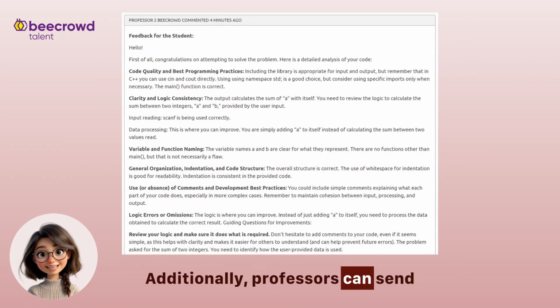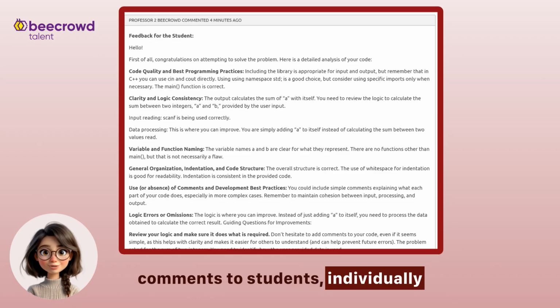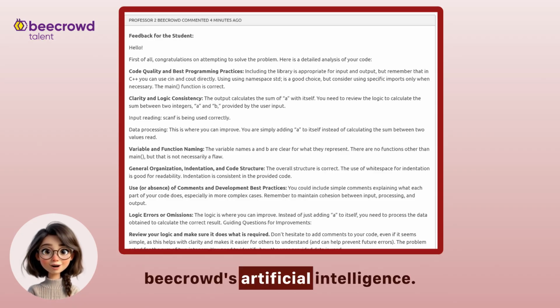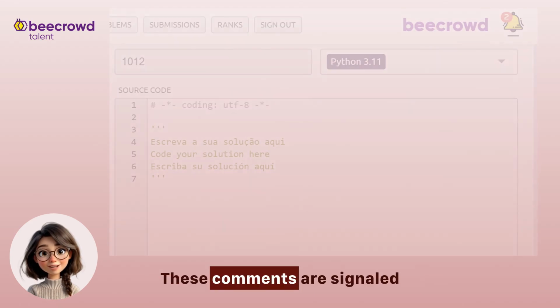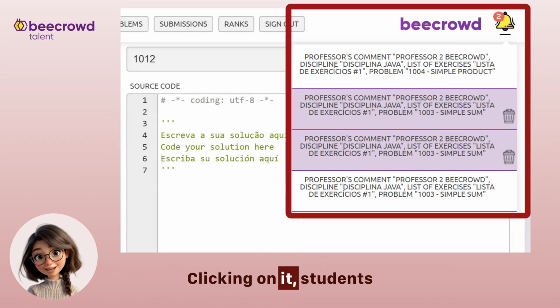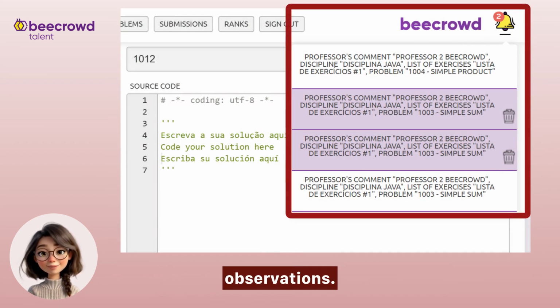Additionally, professors can send comments to students individually or in batches with the support of Beatrice, beecrowd's artificial intelligence. These comments are signaled to students through the bell icon in the upper right corner of the beecrowd talent screen. Clicking on it, students can access the professor's observations.